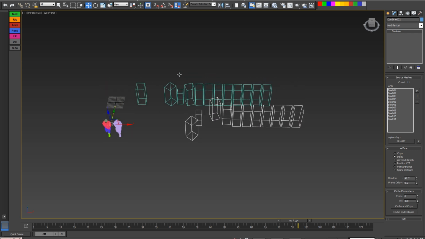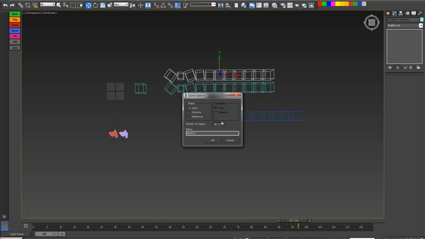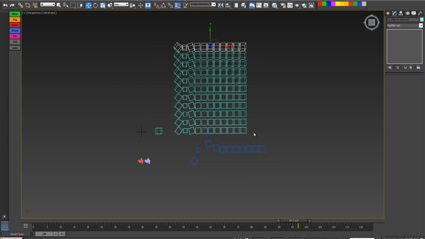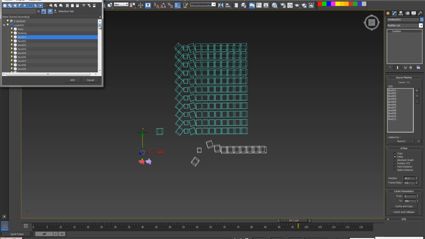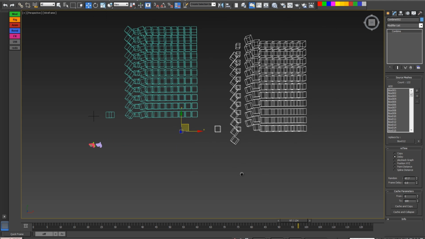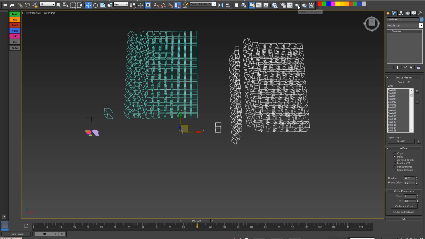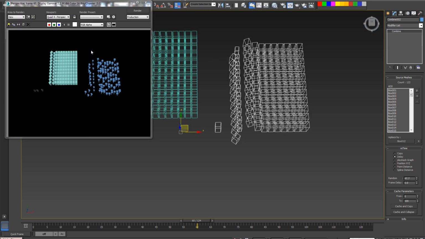Let's say, for example, I'm adding more boxes, like 10 times more, and add them in the list. 122 boxes. Okay. In my scene, it's still pretty fast. And when I render, it's going to take a little bit more time, but it's going to render all my characters like that.